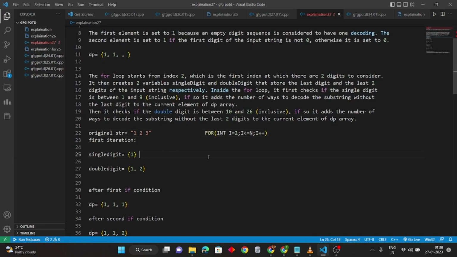My string is 123, and I'm taking the substring from i minus 1, that is 2 minus 1, which is 1. Let's set our i to this position. From this position, I have to take one more character and store it in the single digit. So 2 is the only thing, right? Only 2. I hope you are understanding it. So my single digit will now contain 2.